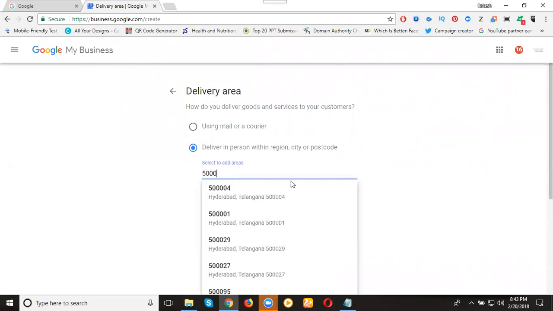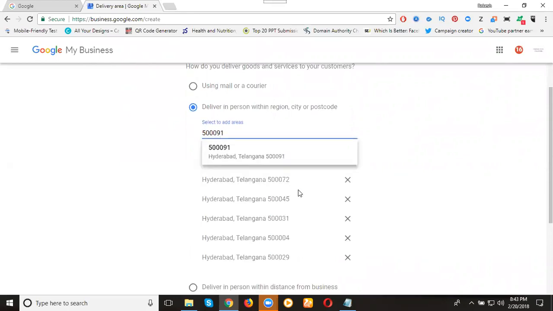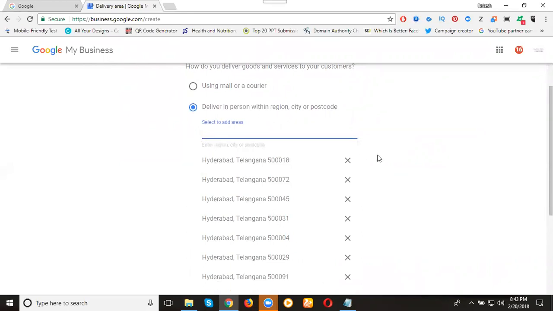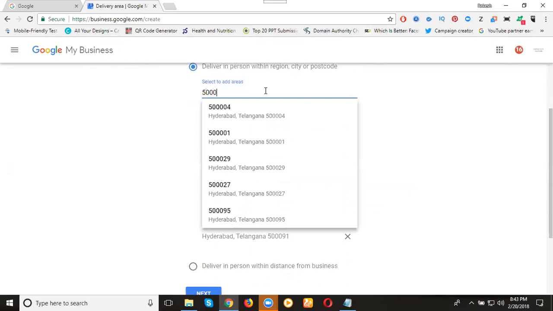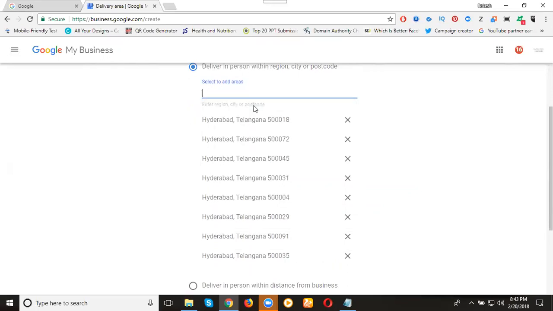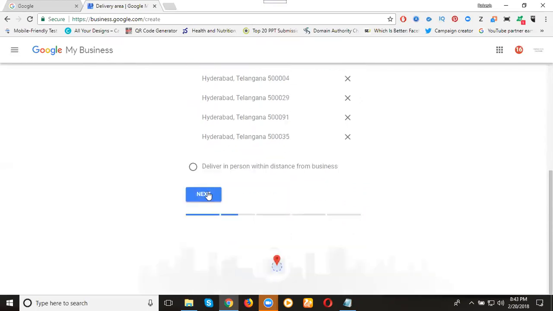So I can give the radius like this. We can give any number of pin codes, by distance, radius and postal code. Near Madhapur I can give Kondapur, Gachibowli, Banjara Hills, Jubilee Hills. I can give all these areas' pin codes. With Srinagar Colony, up to a distance of 20 kilometers, these are all the pin codes. After that, click next.